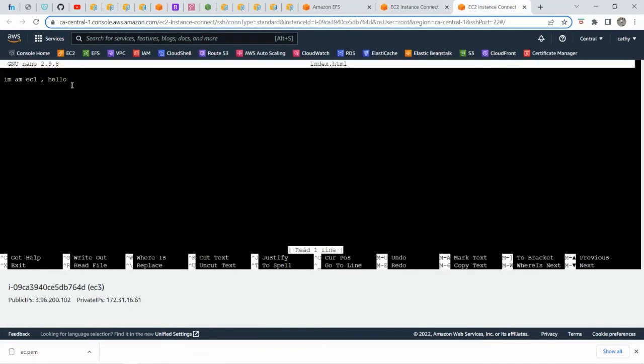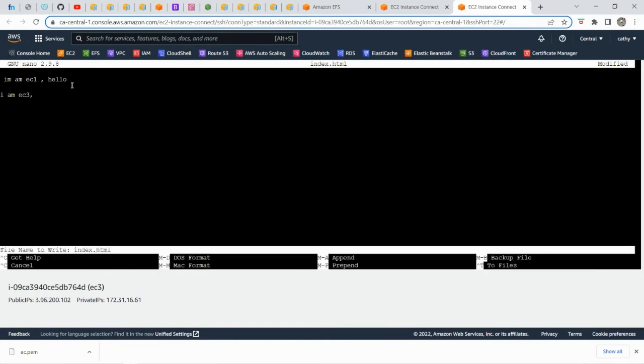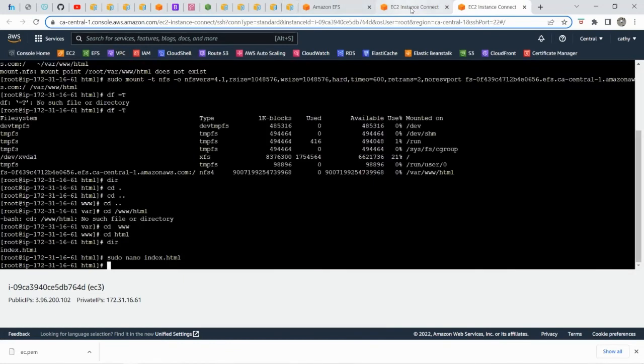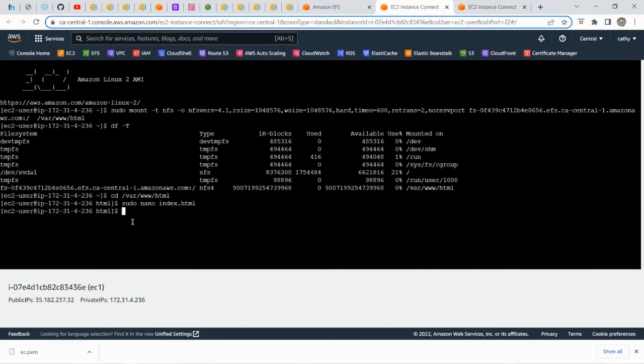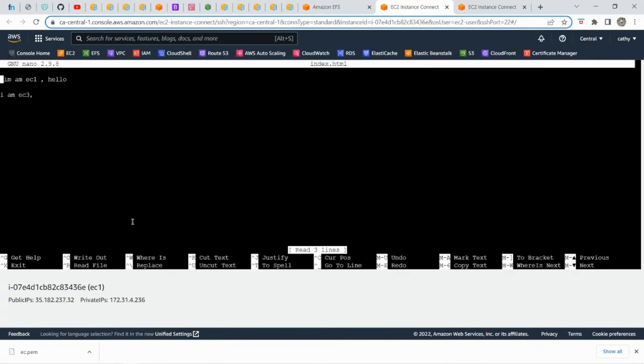Okay, let's say I'm going to type something back. I am EC3. That's it. Then when we go back to EC1, now we can see this file is the same file shared by these two instances. So that's how you mount EFS to multiple instances.